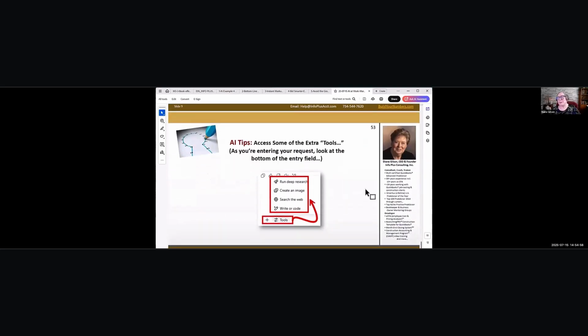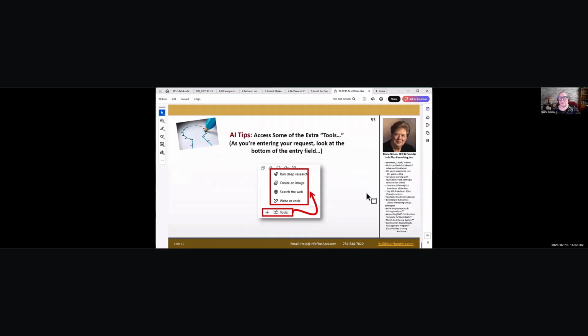So in our AI tips today, I just wanted to remind you that at the bottom, as you're entering your request in ChatGPT, look at the bottom of the entry field, and if you click on that little tools icon, all of these things will pop up. And you should, even in the free version, be able to run deep research. I can't swear to that, but I think so. You can create an image, search the web, or write something or code something. So those are extra tools available to you. There are all sorts of little goodies hiding within your prompt screens, so you'll want to take advantage of those.